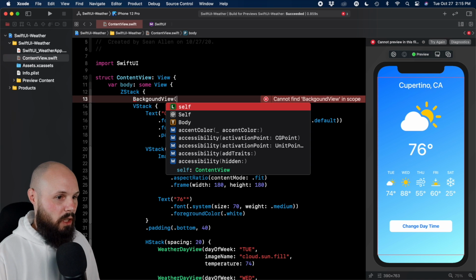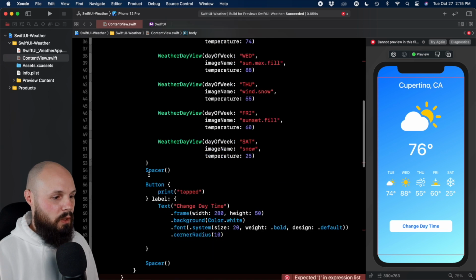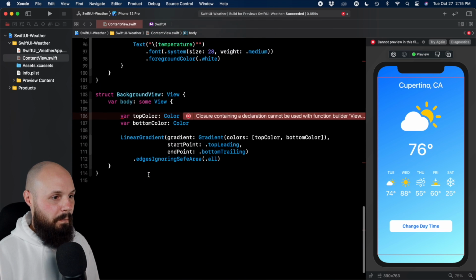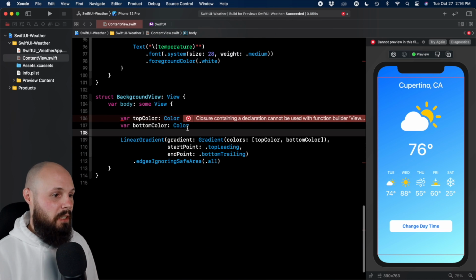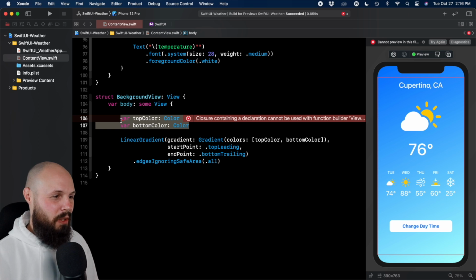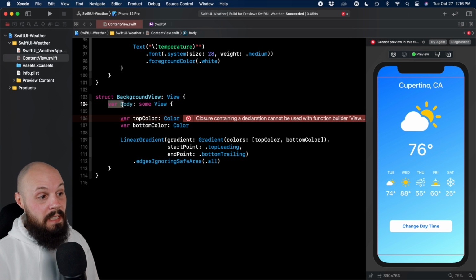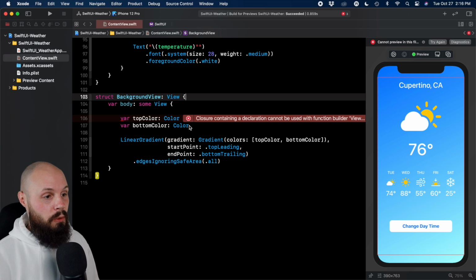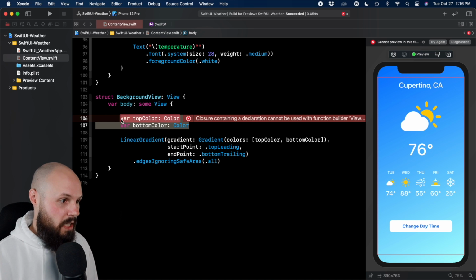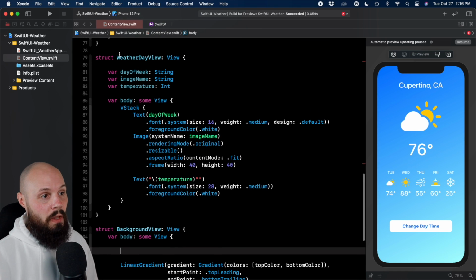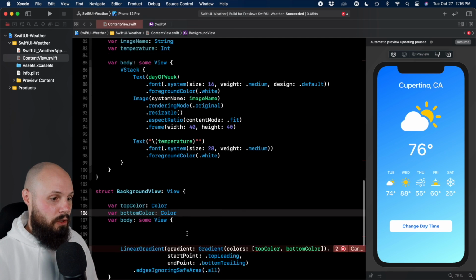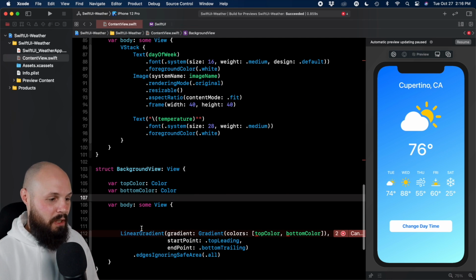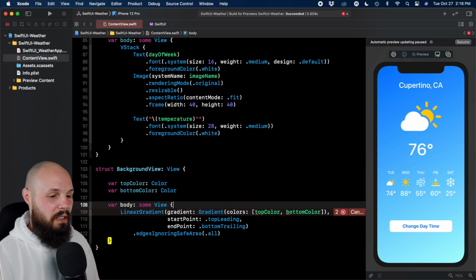Okay, looks like I lost my autocomplete here. Let's see what's going on with background view. Okay, silly mistake here. This is the problem when you're talking while coding. So I put variables inside the variable called body. You cannot do that. So what needs to happen, as you saw that we did up here with weather day view, those variables and properties need to be on the struct itself, not in the view. So I put them in the wrong spot because I was talking and explaining, half paying attention.